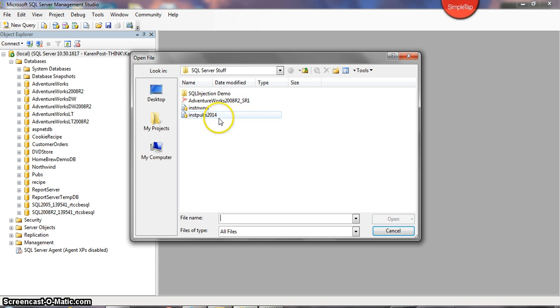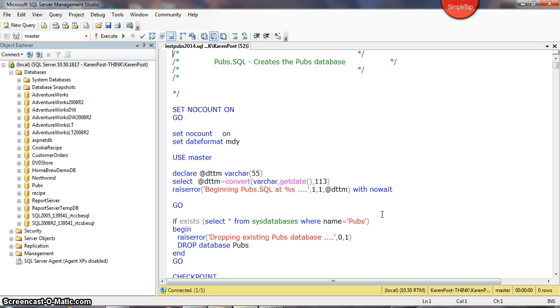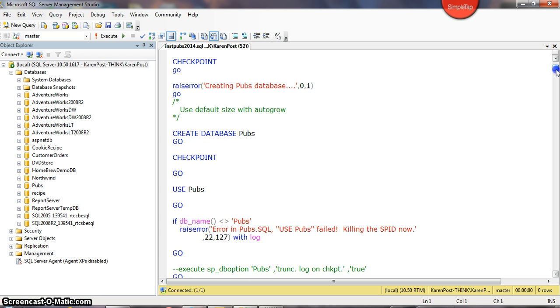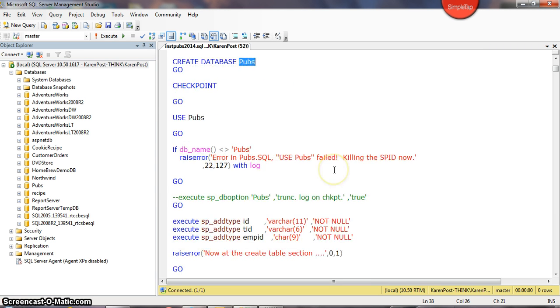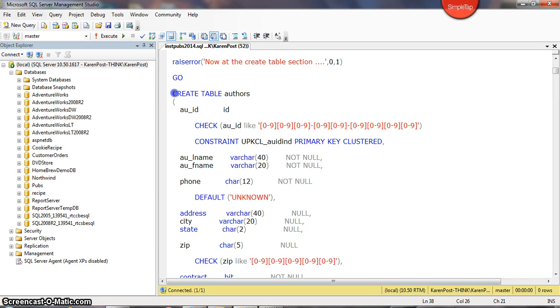I've copied that file to my local drive, and see I have it in a directory called SQL Server stuff here. And I'm just going to click it. It's called Instpubs 2014. And I'm going to say Open. When you do that, you see that you get this file in your code window, and it's really all Transact SQL statements. You'll notice there's a create database statement here, which creates the default with all the default options and all the default properties, whatever database you specify after the create database.